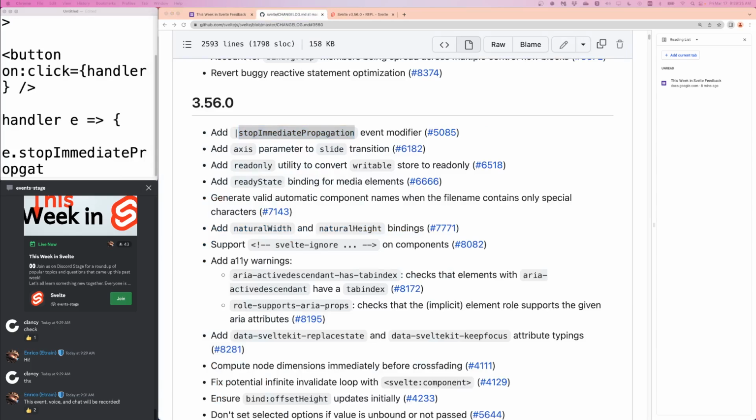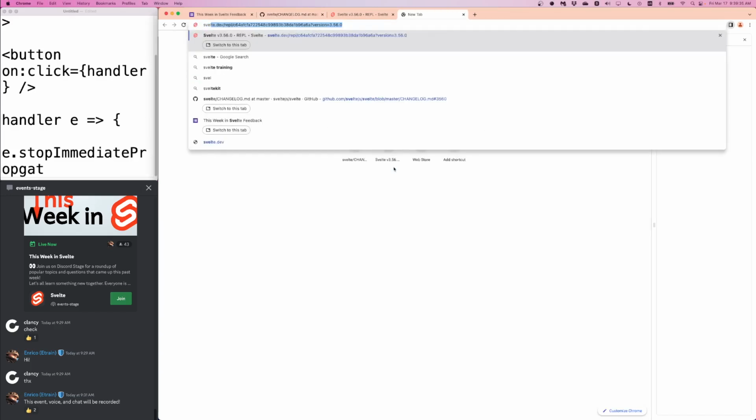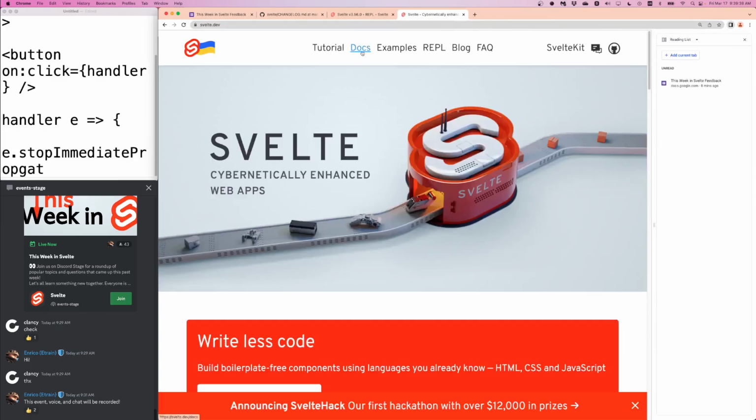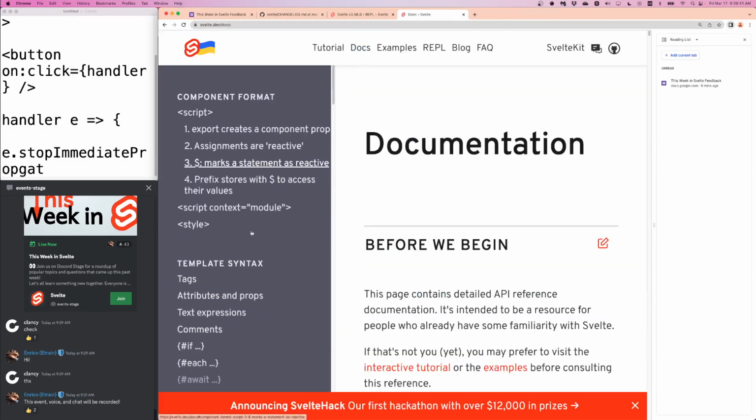There's a read-only utility for writable stores down here. What does this mean? It means you can set up a writable store in Svelte in this version, but you can also make a writable store become readable with this new utility.